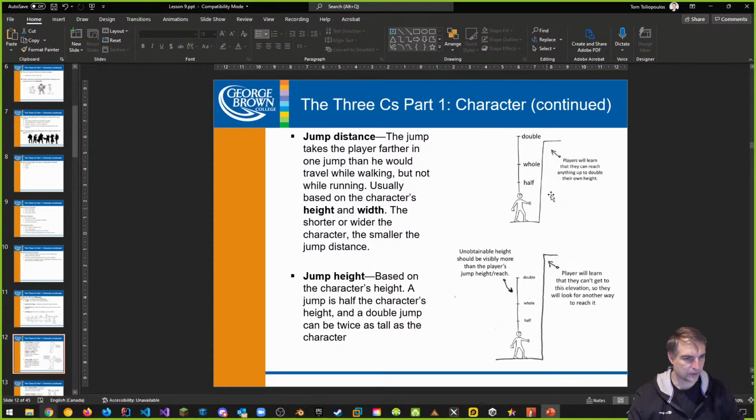And the same thing goes with what this informs us, right? So if I do the jump distance itself, we can use the double jump a lot of times to look at a cliff or some kind of platform and say, players will learn that they can reach anything up to double their own height max. That's where we can do a double jump. But when it's higher than double our height, typically up here, as an example, they will learn that they can't get to this elevation, so they will look for another way to reach it. And this is an important thing to do. So figure out how far your jump distance and jump height will allow.